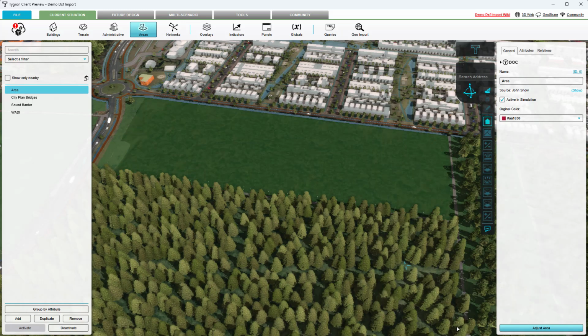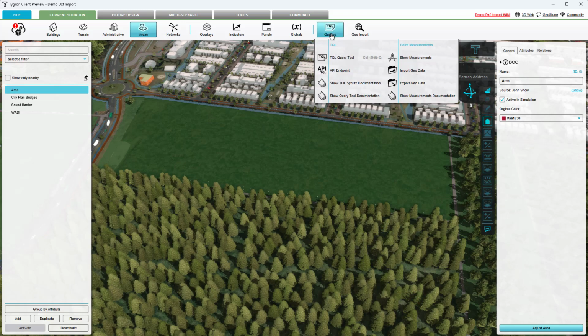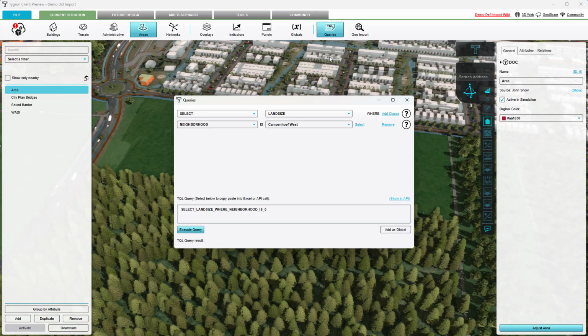With the area configured, we will open the TQL Query tool to create a new TQL query. With the Current Situation tab selected, hover over Query Tool and select TQL Query Tool. To create a query that calculates the average grid value for the rainfall overlay within the area, start by verifying the type of query is on Select. Next, for the type of select, choose Grid AVG.